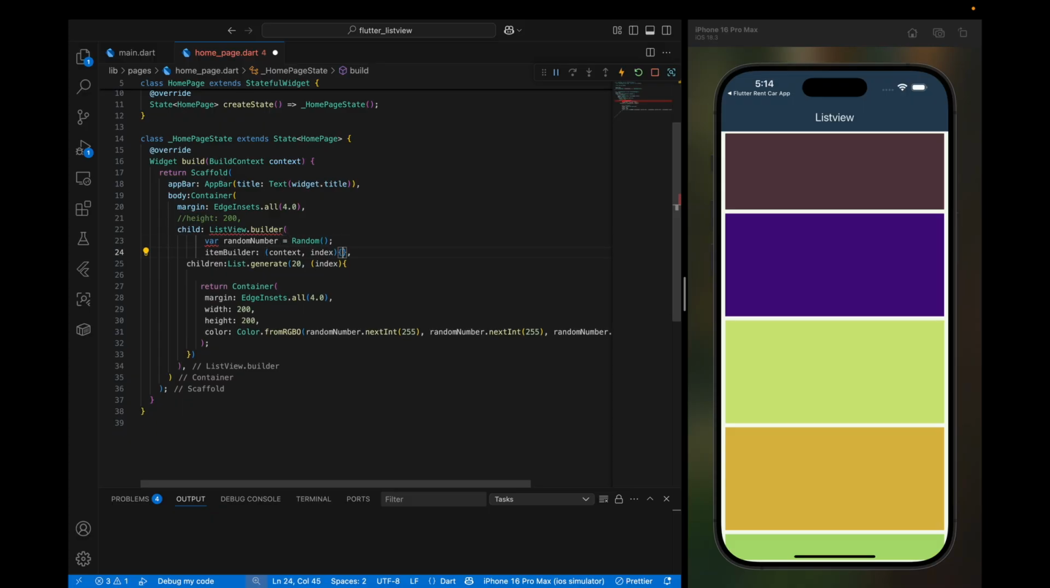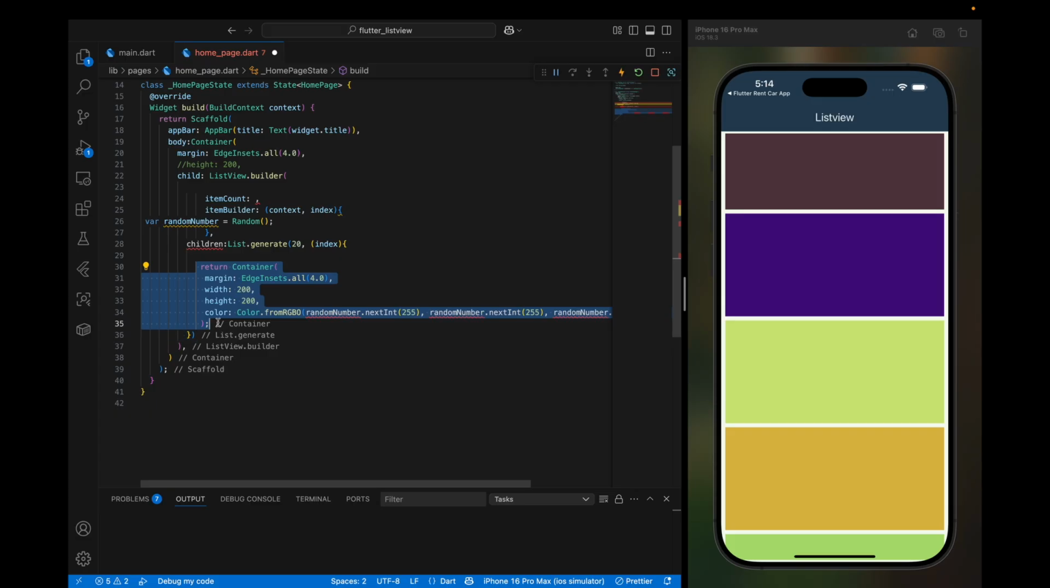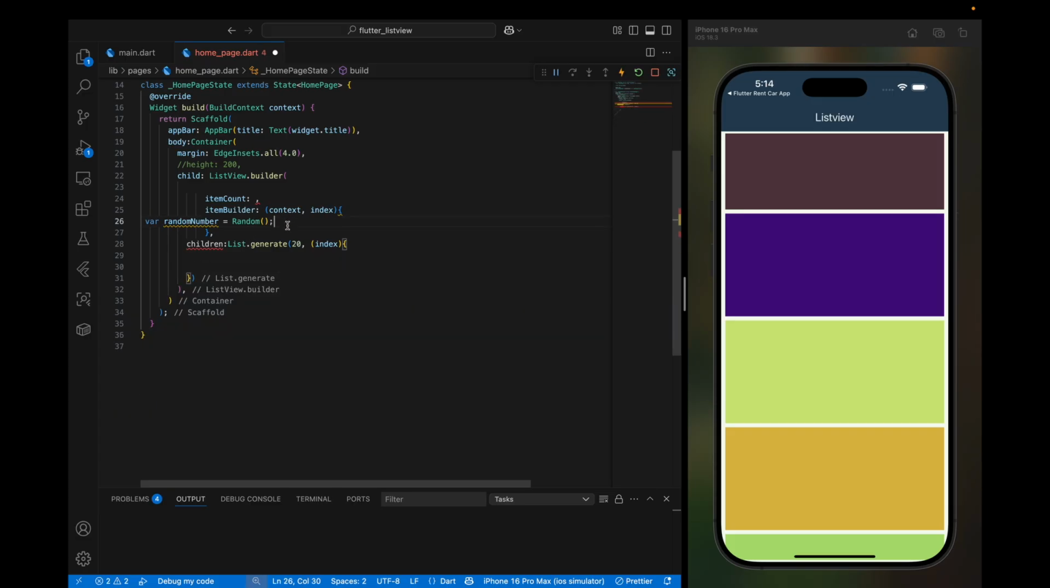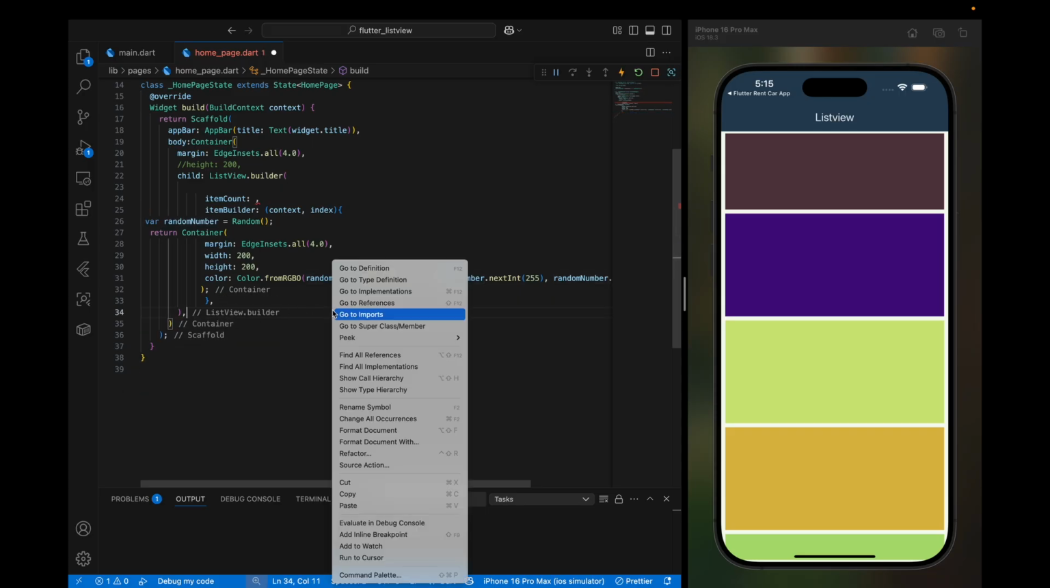So right here, let's call this item counter, and now let's move this variable right here inside of our item builder, and just copy this container widget, remove it from here. Let's paste it after this random number right here, and now let's delete all this children property so we don't have this children property. Now let's format our code.